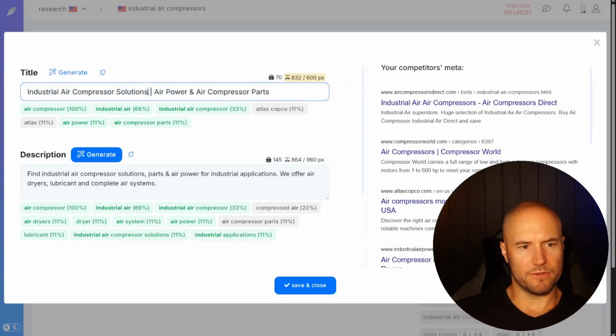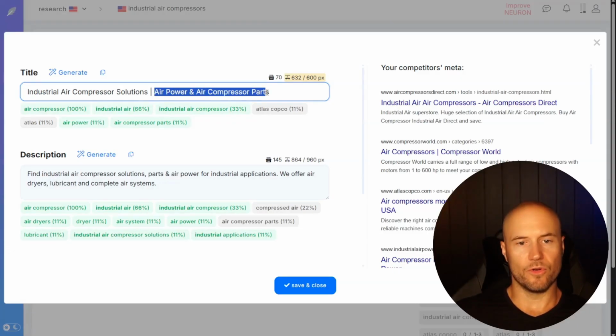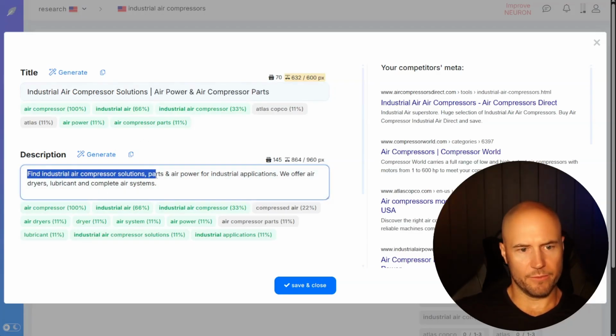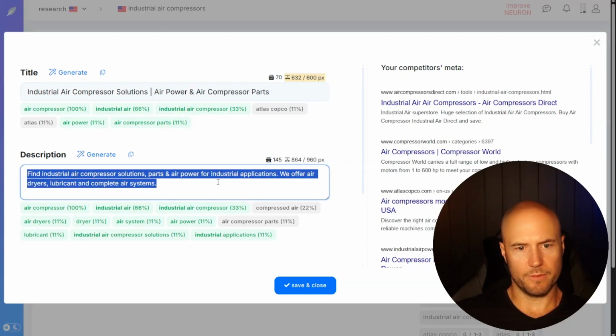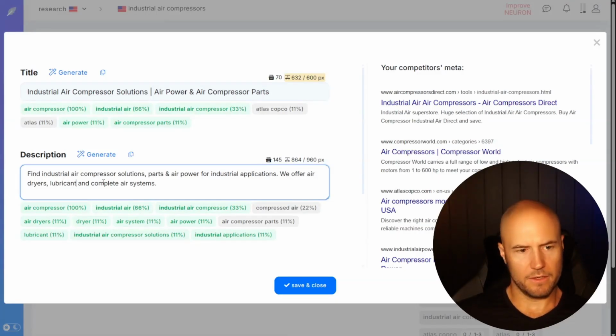Industrial air compressor solutions. It's actually pretty good. Air power. I think this is air power and air compressor parts. So you could also just include your brand name here instead if you wanted to. Find industrial air compressor solutions, parts, and air power for industrial applications. We offer air dryers, lubricant, and complete air systems. We'll just keep it like this.